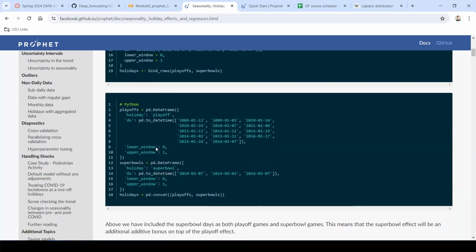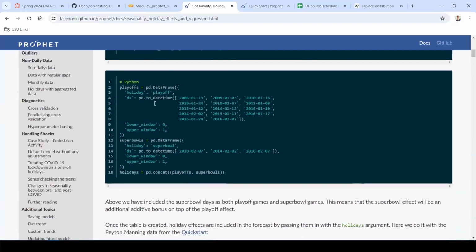Look at the holiday. So we're going to look into the Python code. You can have a list of your own custom holidays, right? For example, we can have playoffs. And it's a data frame with 2 columns. The first one is holiday, the name of the holiday. The second one is the DS. So what is the date of those holidays? These are the dates of playoffs.